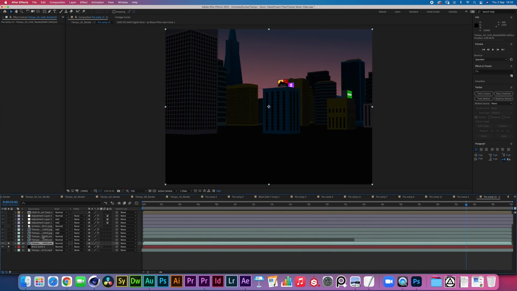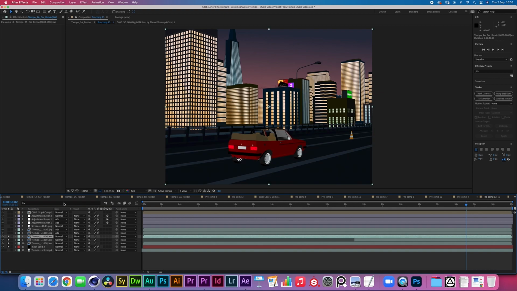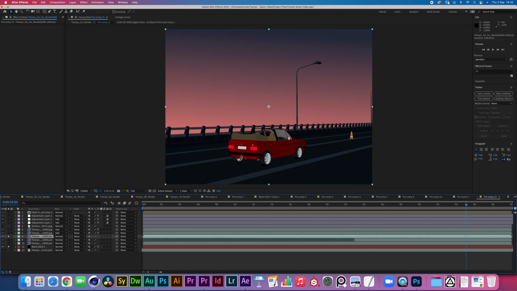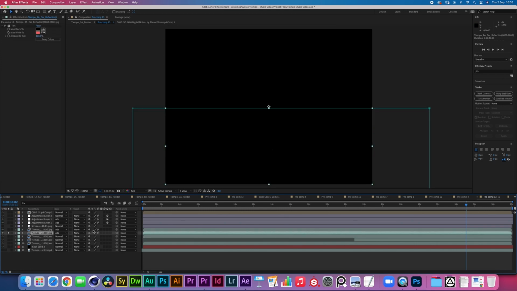Then we have a few different plates. We have the background plate with the cutout of the windows. Then we have the light plate that goes right on top that is separately animated. Then we have the car with the railing. On top of that, we have this effect, which I'm gonna actually solo out.